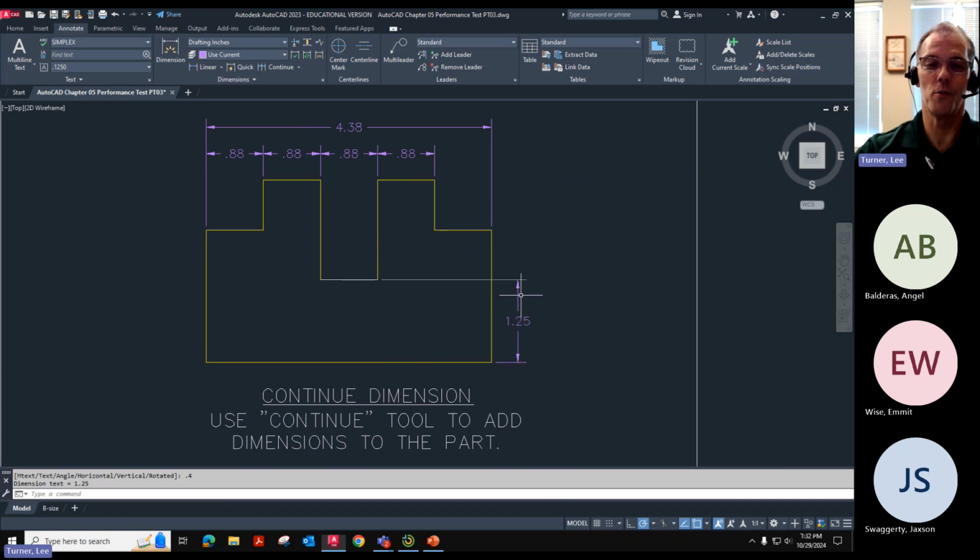Now, another way you can continue, if you click this dimension and you hover where you want to continue from and wait, it'll pop up this shortcut menu and you can hit continue, and then you're going to select that one right there. That's another way that you can continue dimensions. So let's make sure that those two dimensions are in the vertical. Then we're going to add one more, and that's going to be the overall height of this object.